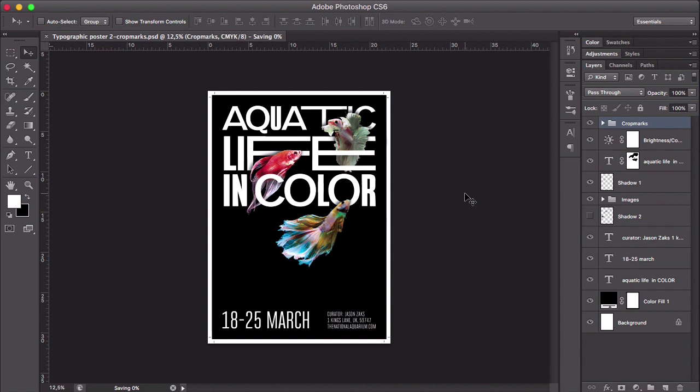We've covered how to prepare Photoshop files to send to a professional printer. In the next lesson, I will show you how to prepare files for web. I'll see you there.